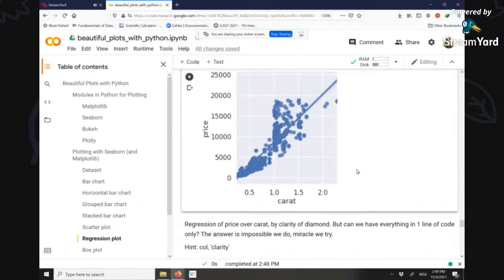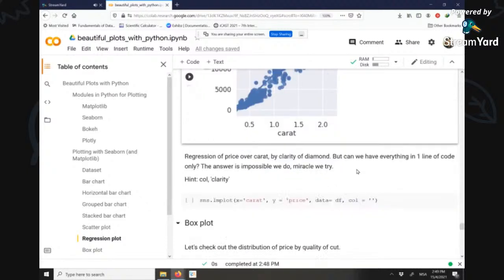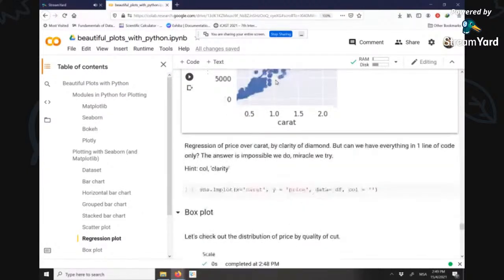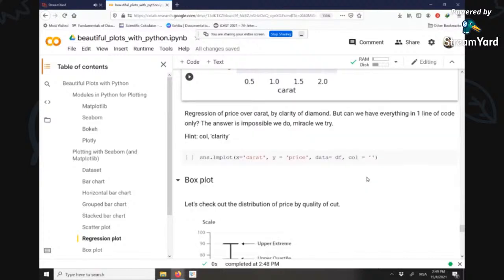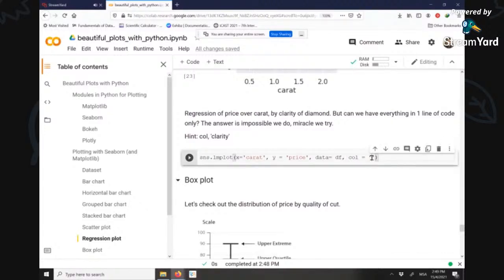So right now, let's say we want to investigate, or we want to have this kind of lmplot, but regression of price over carat by clarity of diamond, meaning each clarity has its own figure or its own lmplot. So for that one, we don't need to plot one by one. We can just add one part in this lmplot code. Col equals to, col meaning column. We need each column is based on clarity. So just write clarity. Sorry, it should be small case. Clarity. And let us try to run this one.